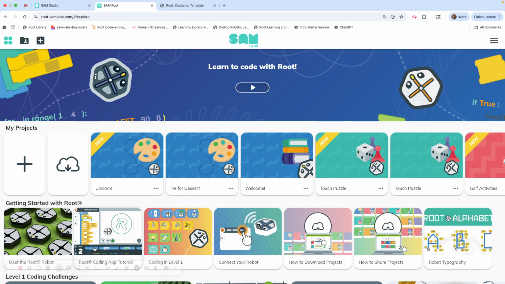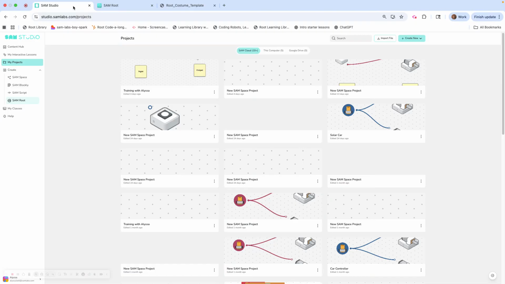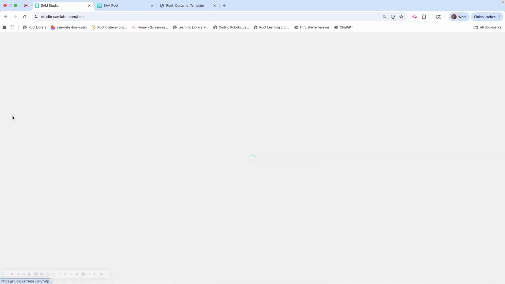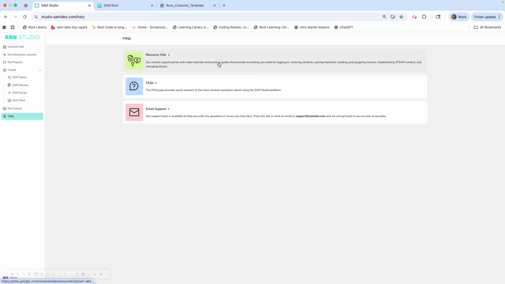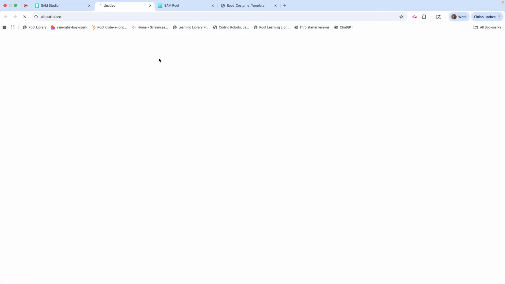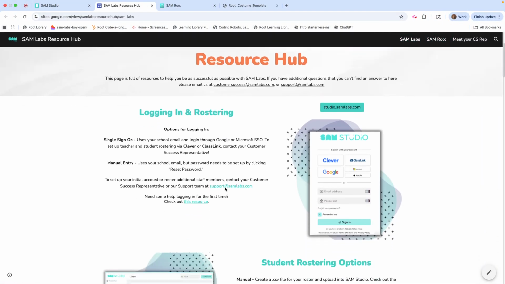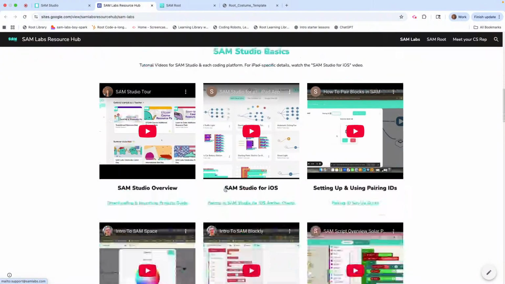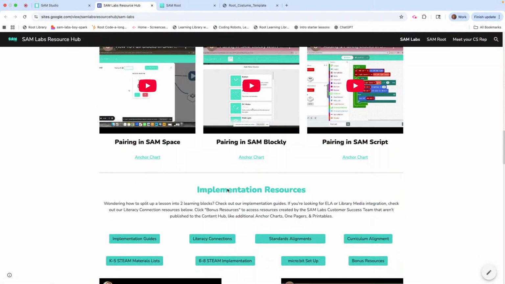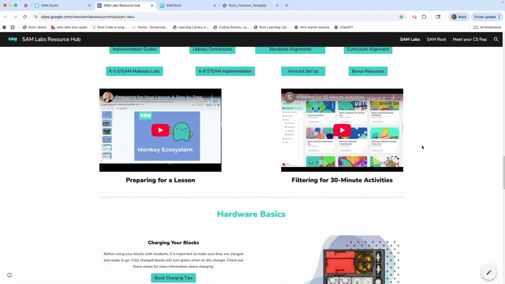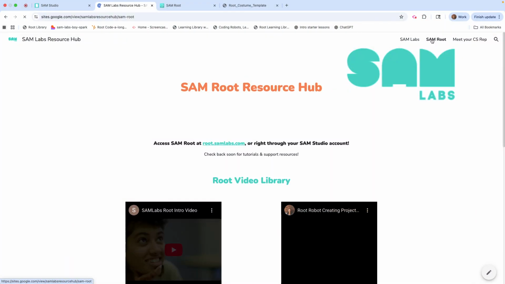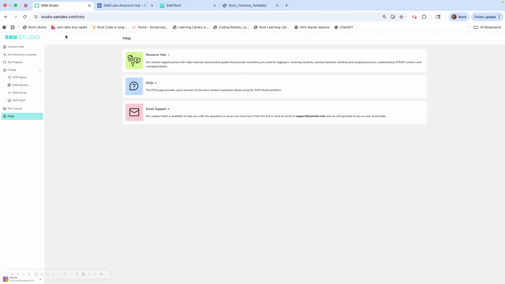To learn more about SAM Root, you can also go to our Resource Hub. To access the Resource Hub, we're going to go back to the SAM Studio platform. We were just in SAM Root, but now if we go to the Help section, I have a couple resources that can be very helpful for me. The first is the Resource Hub, which I just mentioned. This is a great resource that has many different things, such as how to log in and roster your students, some videos about our platform, how to implement different things. There's also a whole section specifically for SAM Root.